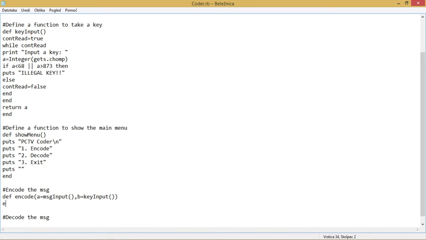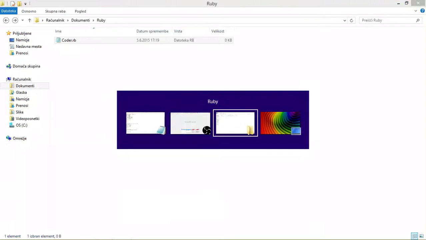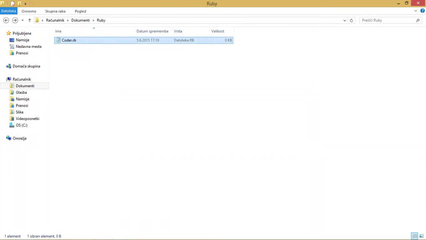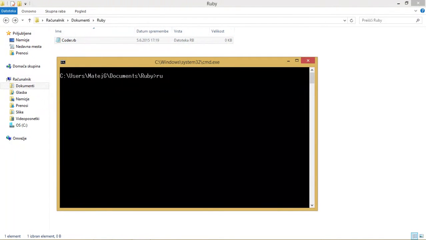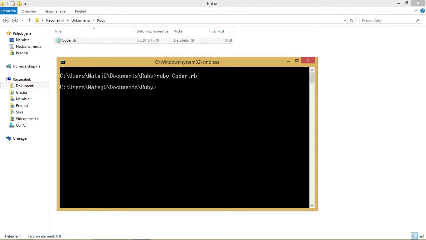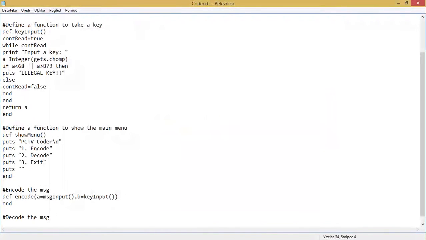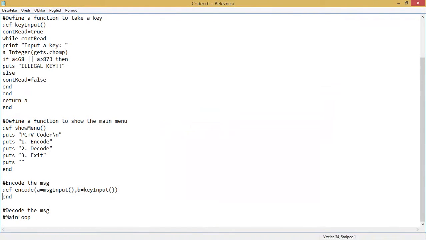Of course, while we're doing this, it's best to check if the app is actually working. So we're going to go here and run it. We're going to just say ruby coder.rb. And it gives us no errors, which means it's fine. We're going to develop our app further.